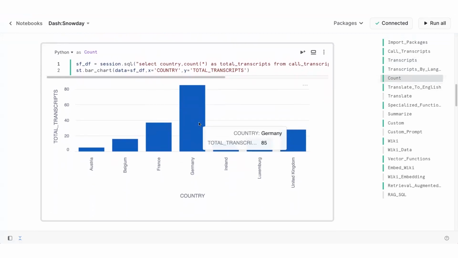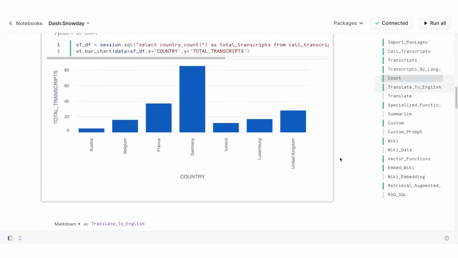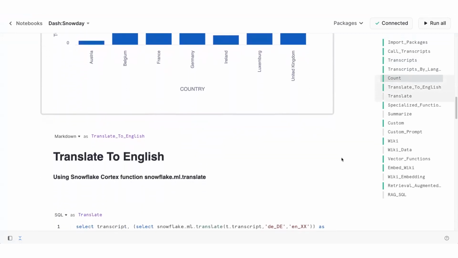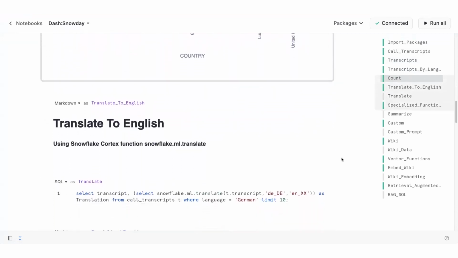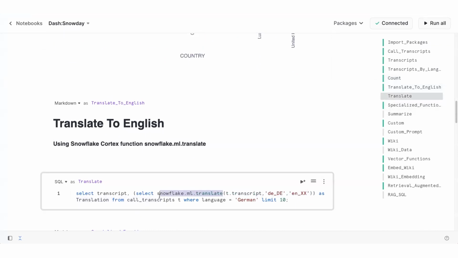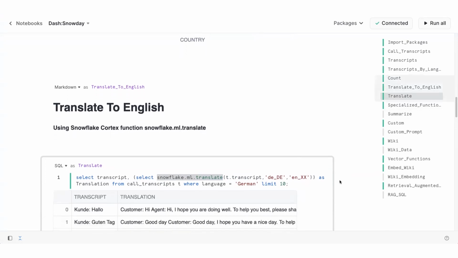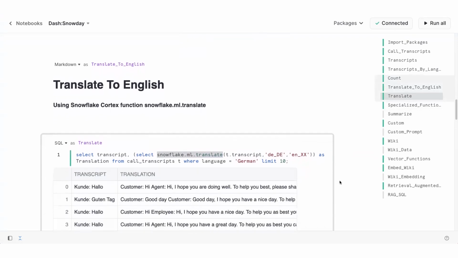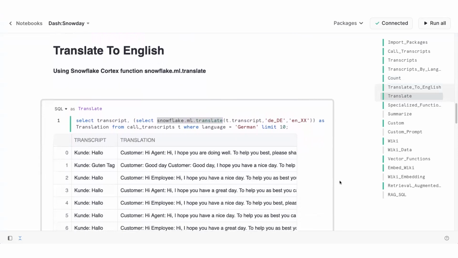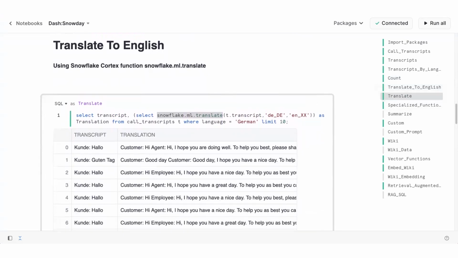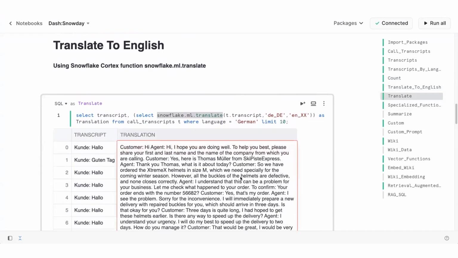I am not fluent in German, so to quickly check some of this data, I want to translate these transcripts to English. I can do this with one of the LLMs available from Snowflake Cortex, currently in private preview, which offers access to industry-leading AI models, LLMs, and vector search functionality. All it takes is a SQL function, and under the hood, this is securely processing my data. In just a few seconds, call transcripts are now in English.